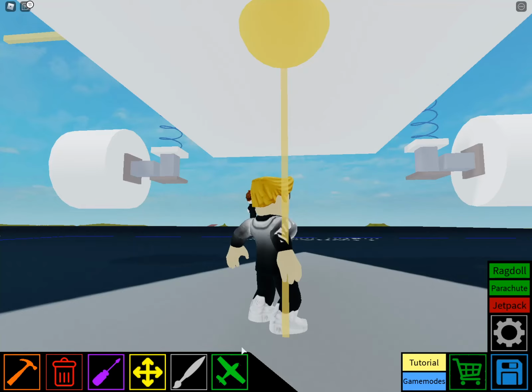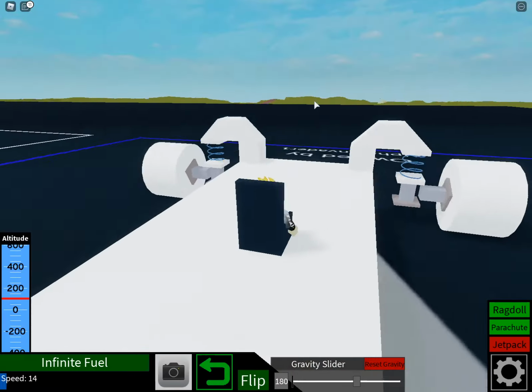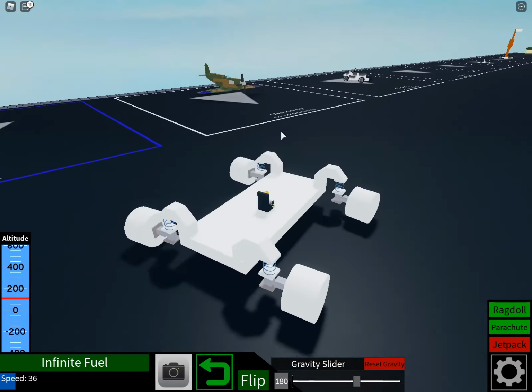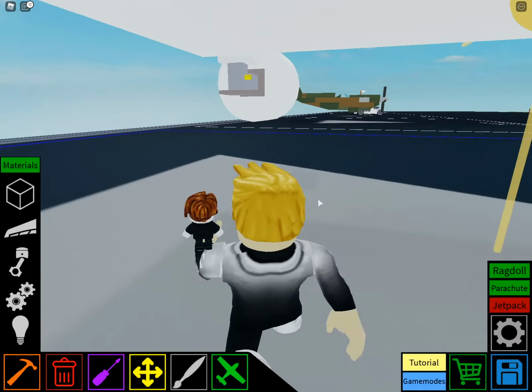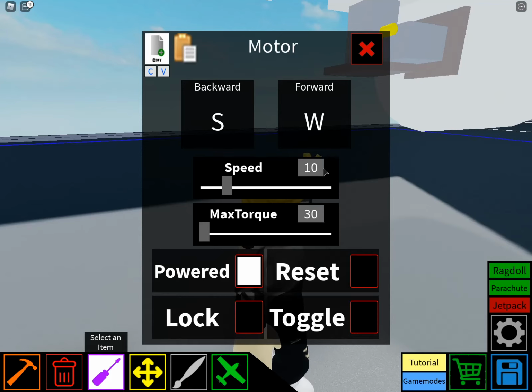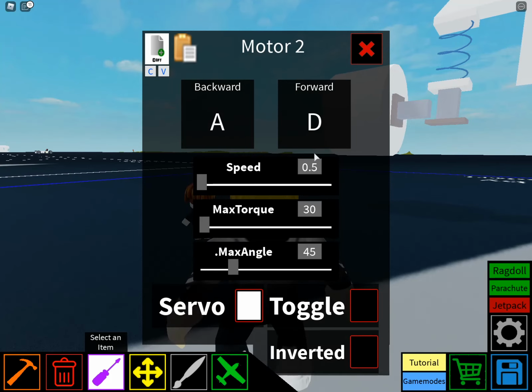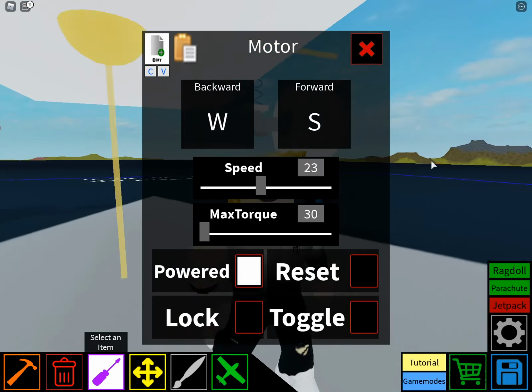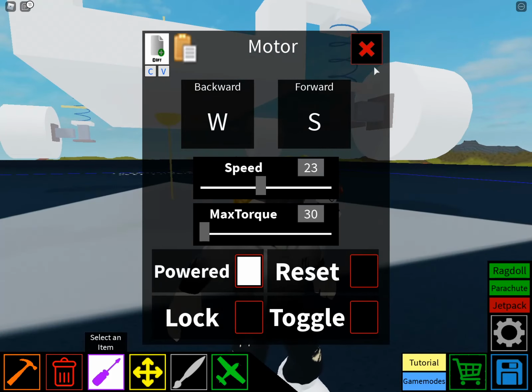Okay, now let's see how this works. Oh, much better. Much better. But you see that kind of drift? That's what we want to fix. Let's put these motors up to 23, I guess. I don't know why. Just 23. I think that this might go a little bit faster than it should be. But let's just see.